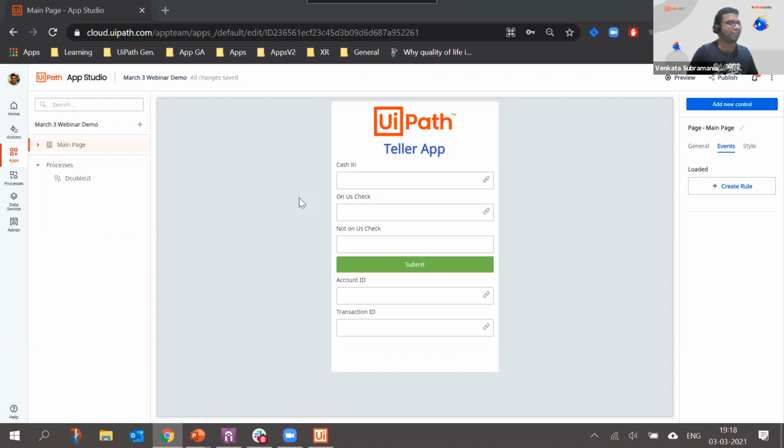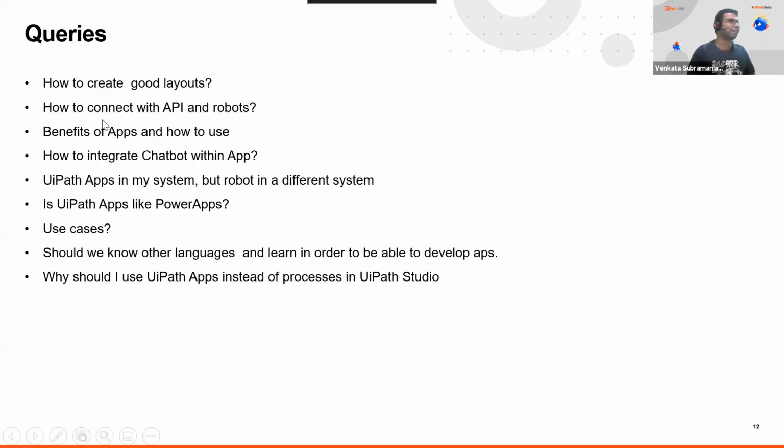So I think I've answered all the questions here. Let me quickly go to some of the key questions. How to create good layouts? I think I mentioned earlier, we have a link which gives you access to some of the templates. However, we also have a feature in the roadmap where we provide you a bunch of templates that you can go ahead and start using.